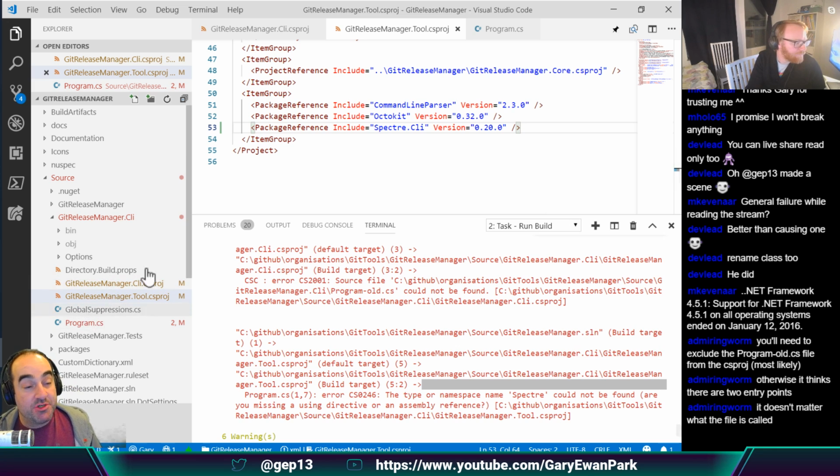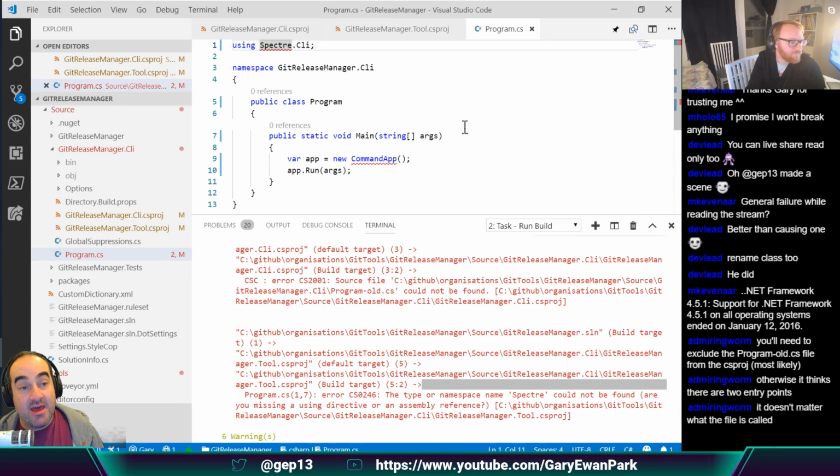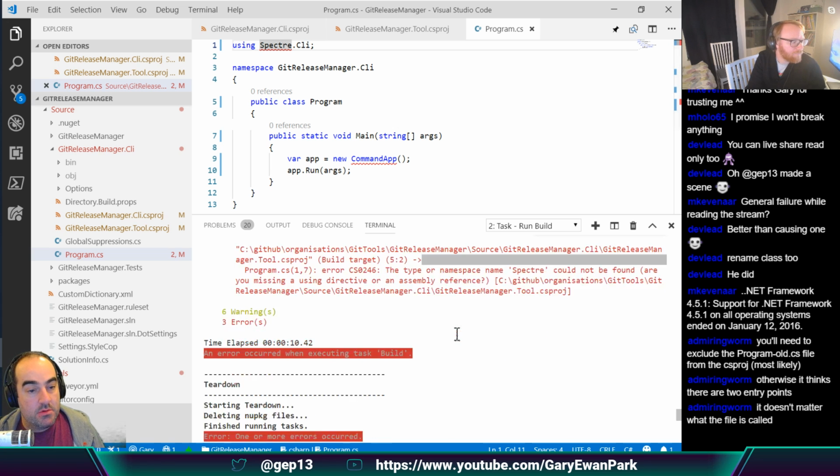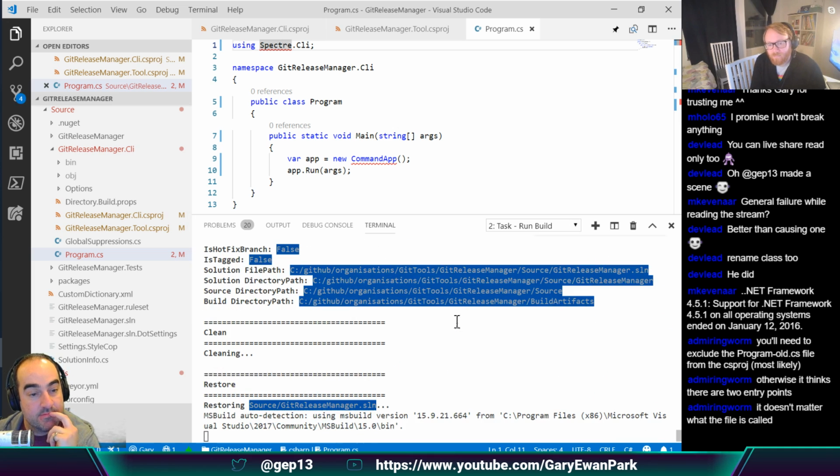Because there's actually two projects. So I'd added the Spectre.Cli into the Git Release Manager CLI, but I hadn't added it into the tool. So I think the error was coming from there, I hope. Let's see if it builds this time.